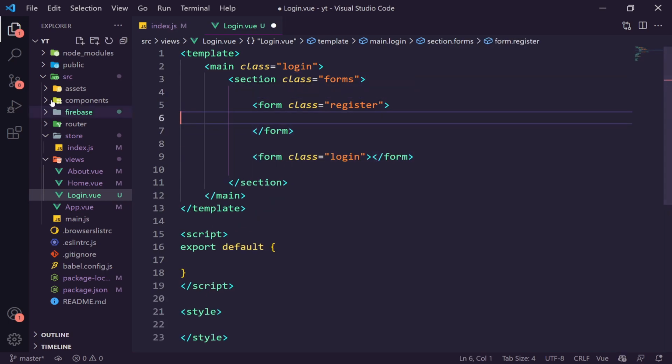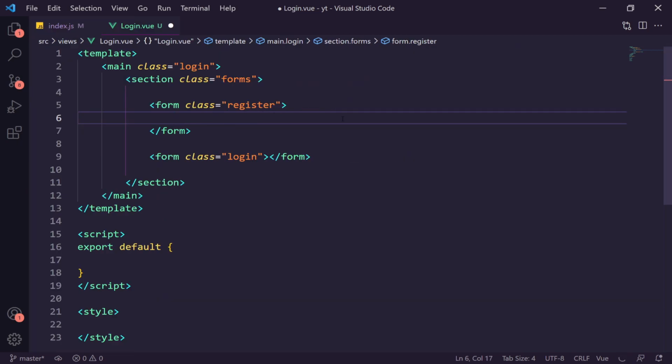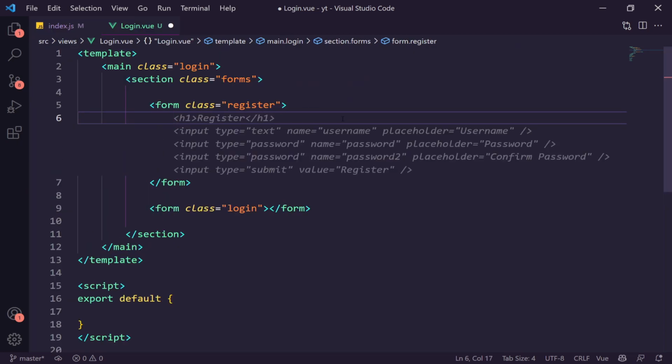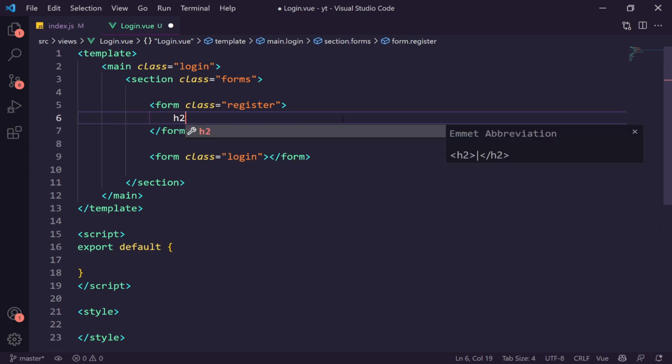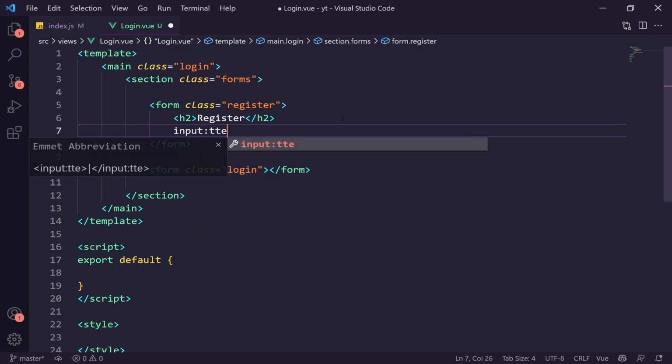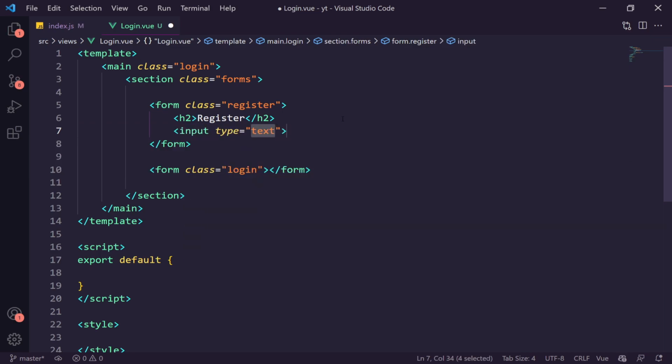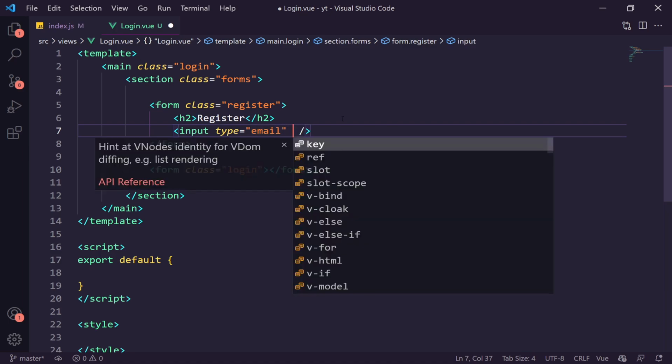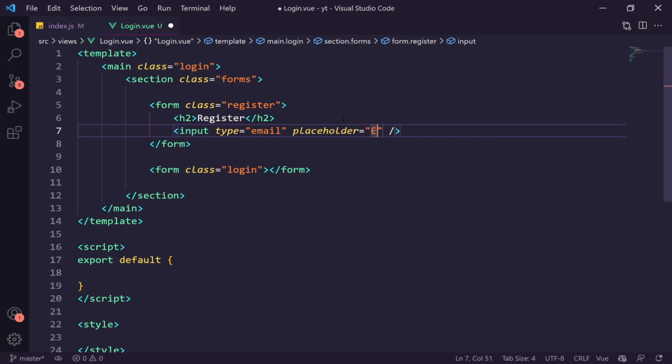Let's close this as well. So in form.register, we're going to say h2, and we're going to say register. We're then going to have an input field, we'll just have a plain input and it'll be an email. And then inside here, we will have a placeholder which says email address, just like that.